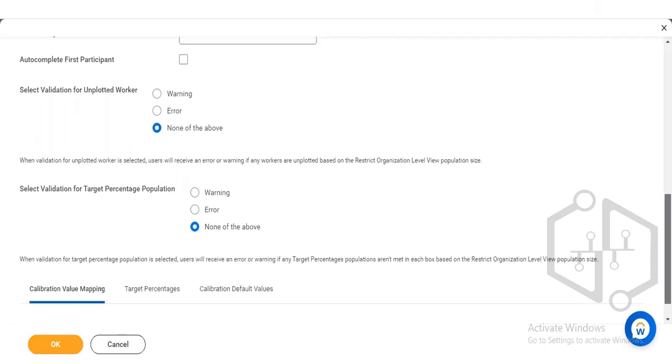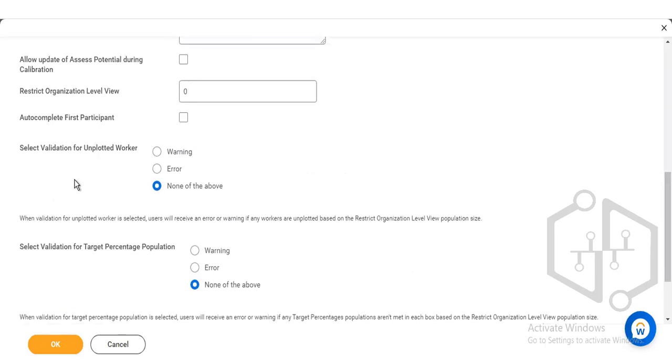Like select validation for unplotted worker. So mainly we keep this as none of the above. See, it's pretty much clear over here. When validation for unplotted worker is selected, user will receive an error or warning if any workers are unplotted based on the restrict organization level.